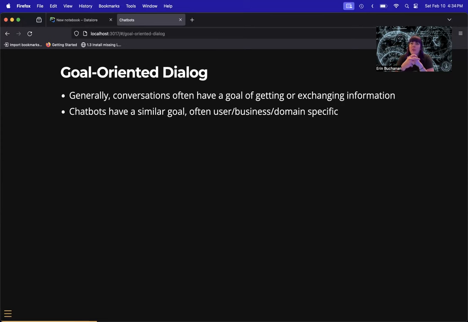So one of the more difficult parts, just like NER, right? We talked about how NER systems are very brittle because they often have to be programmed to a domain-specific or use case-specific idea. You have that same problem with chatbots. To make them very domain general, you need something large like ChatGPT or Siri or Alexa, right?